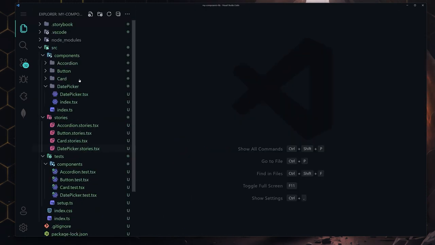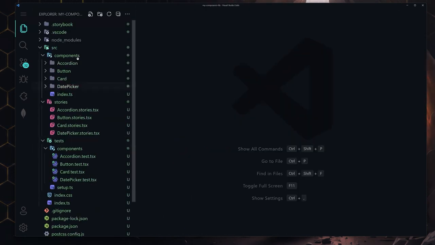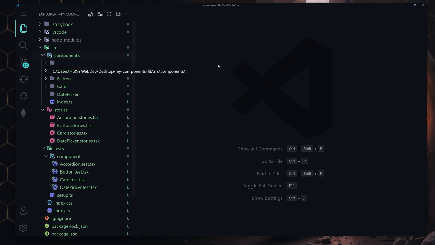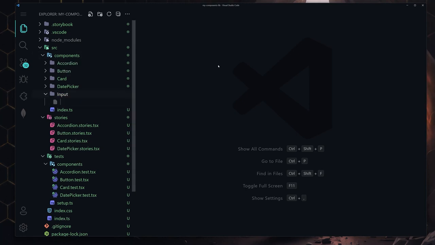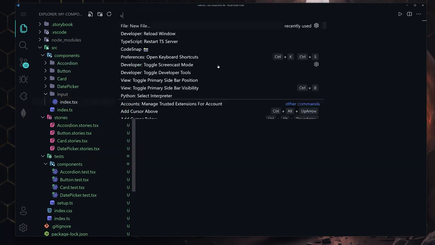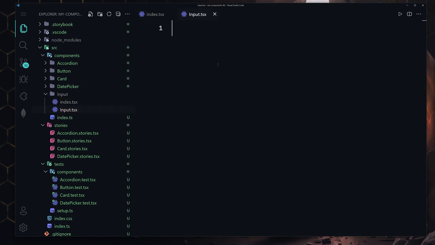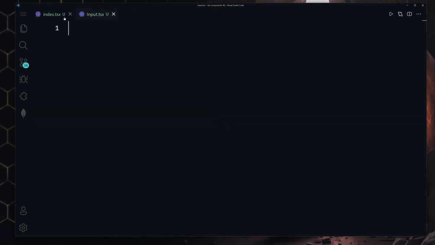We are going to be building the input component right now. So I'm going to create a new folder with the name of input, and inside there we're going to be creating our index.tsx and also our input.tsx. Okay, so now inside this input.tsx file, we have to create our component.